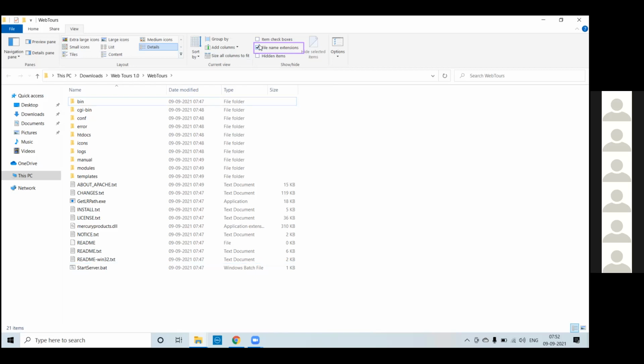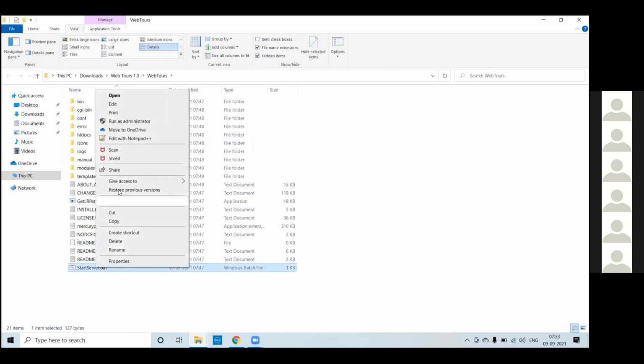All right, now you see the file extensions, right? And you can also check the hidden items. Just below the file name extensions, you have hidden items, right? Select that checkbox also. Now you see start server.bat, right? Just right click on it and keep a shortcut on the desktop. Last file is start server.bat. Right click on it and use Send to desktop.